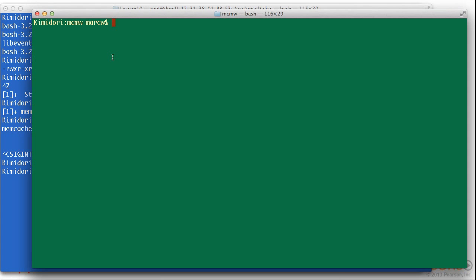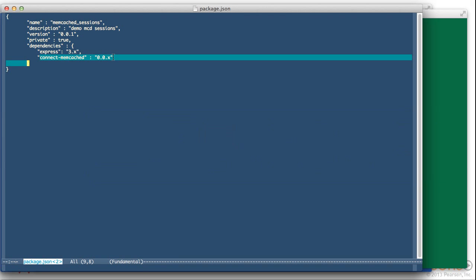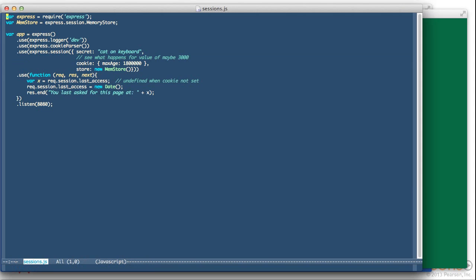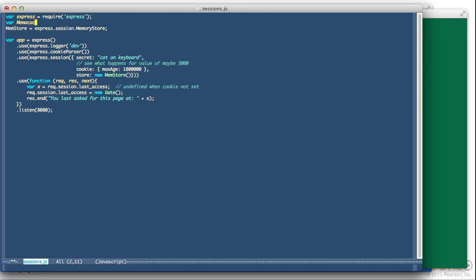Let's go to our command window here and do npm update. While we're waiting for that to work, I've also copied over the session file we used way back from, I believe, lesson 7. Now, this still uses the old built-in memory store, so all we need to do is change it to use the new memory store that we want it to use. So I am going to replace this with the memcached store, and I'm going to require connect-memcached.